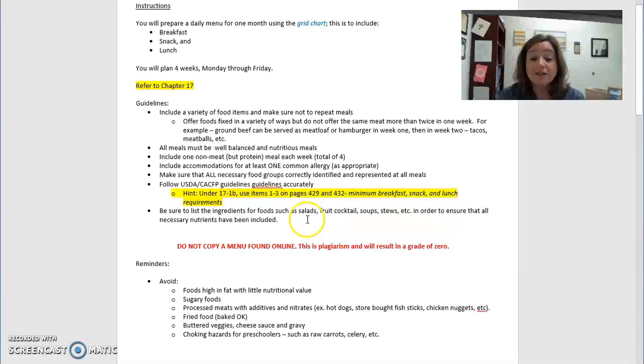Again, if you're going to have something like a salad, a fruit cocktail, a soup, or a stew, make sure you list what ingredients are in there, because that's going to determine whether or not you've met the nutritional guidelines.